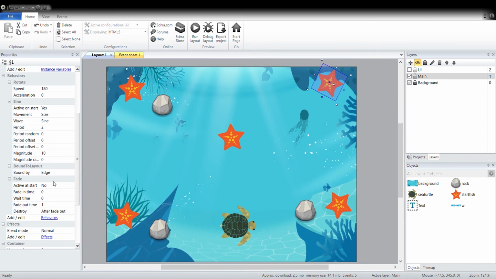And the last one is the fade. I set it so that from the start, it won't fade. After we give it some command, it will start fading. And after it fades, it will be destroyed.